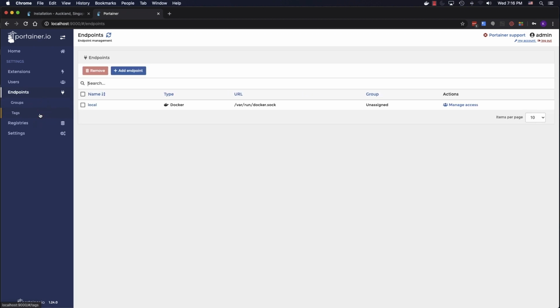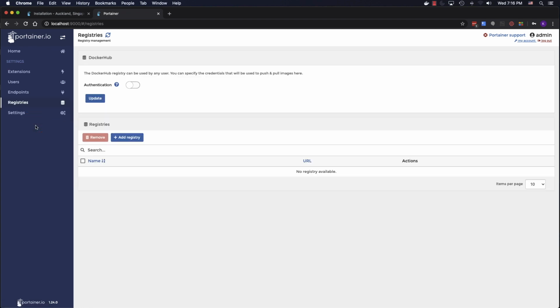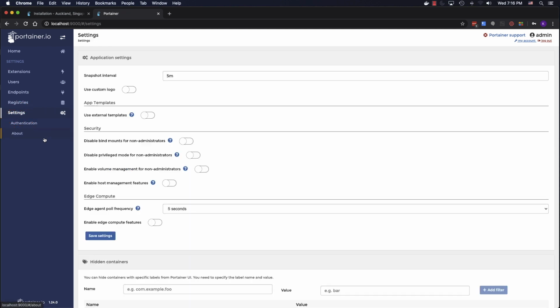Okay, so for endpoints, again, I only have one endpoint, which is my local host, the same host that this Portainer is running on. You can set up groups, tags. I'm not going to use any of that. You can also connect remote registries. For example, if you have Azure Cloud Registry, you can connect that here, but I'm not. But you could.